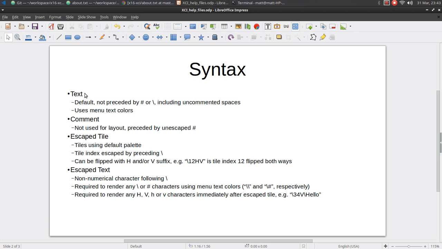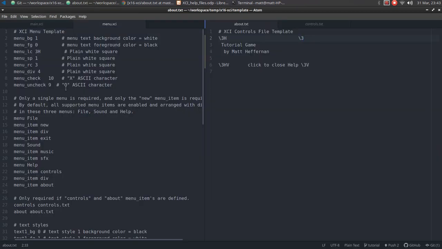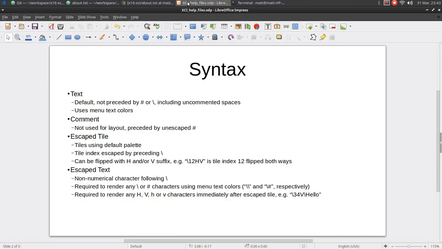And so yeah, you can include any of those in the plain text, but as we'll see, since pound and backslash have special uses, if you want to actually have those, we've got to do something different. But basically any plain text that you put in there will use the menu text colors. And as we go back here and look at the menu file, you'll remember for menu text we have a background color that's white and a foreground color that's black. So that's what we're going to expect to see in the help files, just to look consistent with what we see in the menus. Make sure the help files look kind of similar.